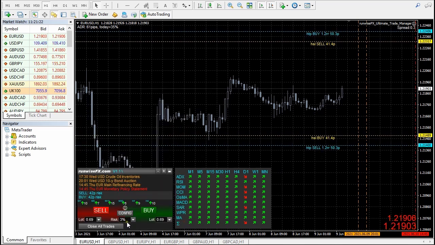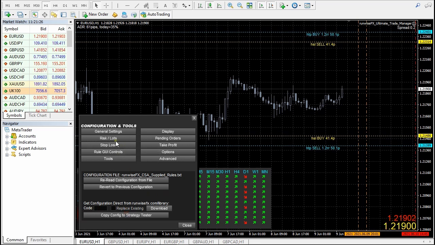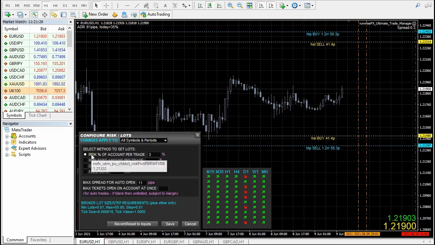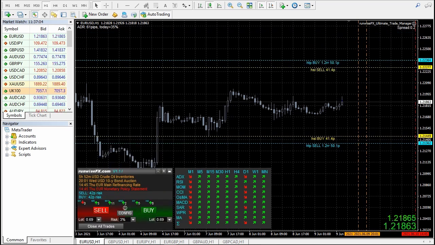And then from that it's calculating the lot size. So this is configurable in risk lots, so we've got it there to risk a percentage of account per trade. But you can also risk a fixed amount, or dynamic lots per 1,000 balance, or fixed lots as well is available. Now in terms of take profit, we've got a very flexible system.